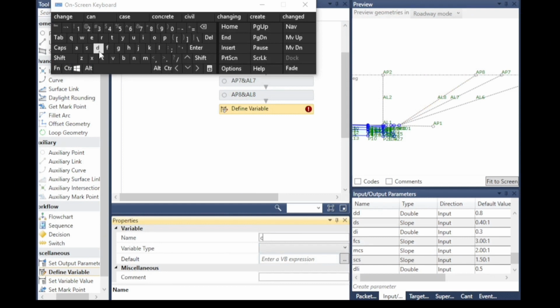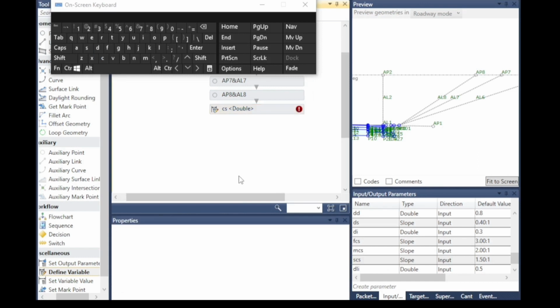Now we will define a variable. We will give its name CS, that is cut slope, but you can give any name. It is double. We will give its default flat cut slope, but you can give one from the 3 conditions.